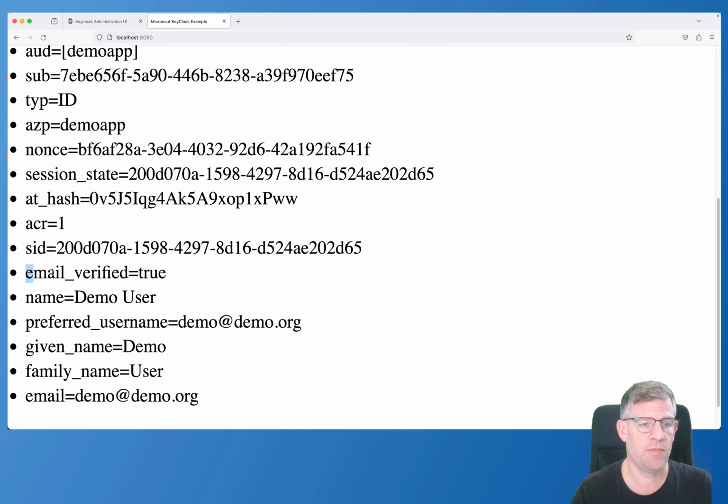And then also important, whether this email has already been verified by KeyCloak, because KeyCloak offers this standard user registration process. When a user registers, he actually enters an email address, and this has then to be verified by sending an email to that email address, and the user clicks in the inbox on a verification link. And after that, the email is verified.